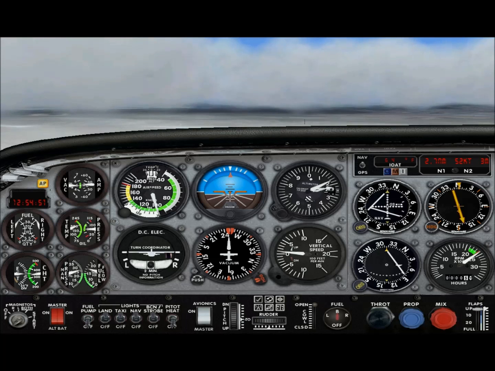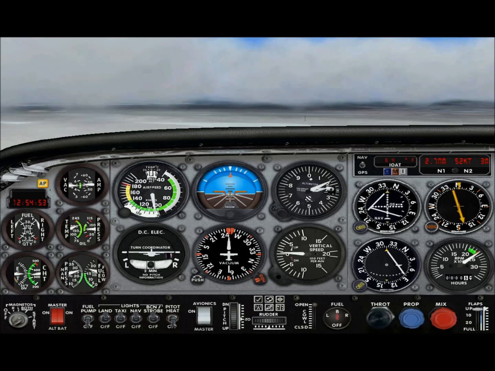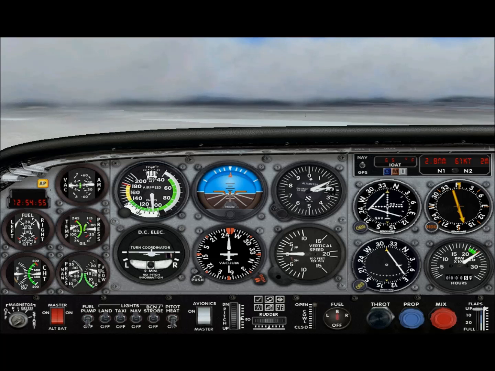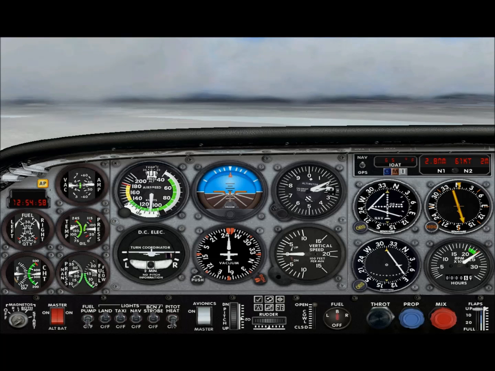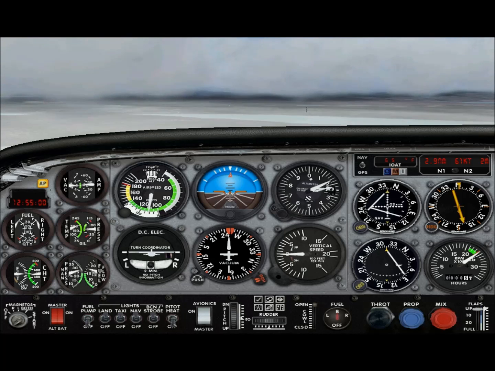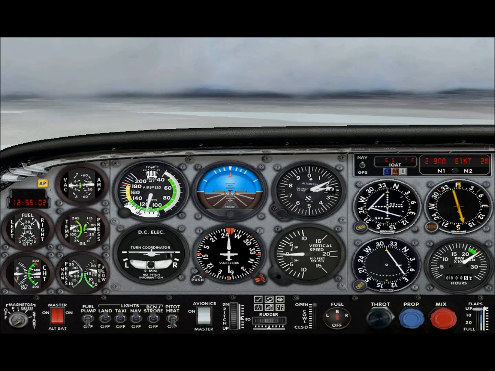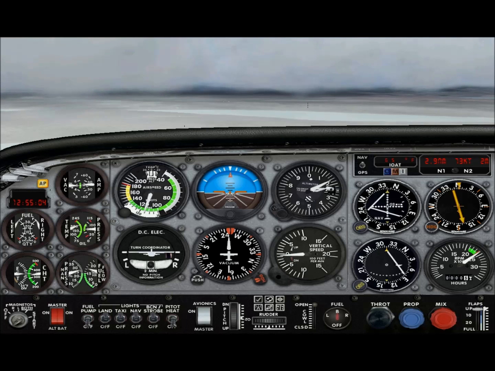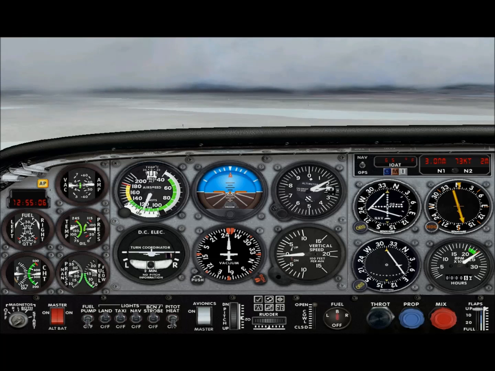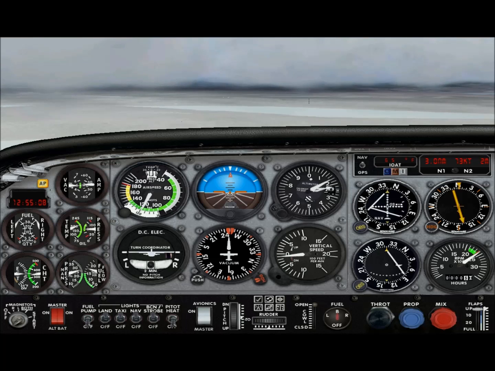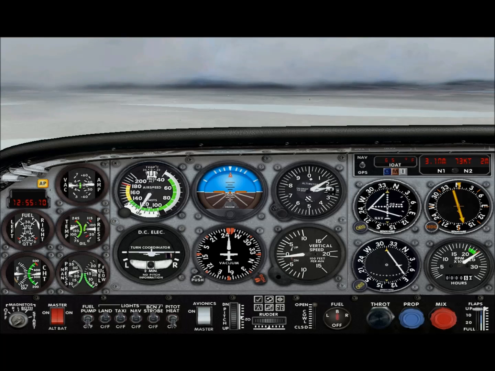We're in a different plane today. The 172 Cessna we used in the last tutorial. In this tutorial we're using the 180 Skylane. It's a little faster plane, and doesn't have a lot more bells and whistles than the other plane, but it's still a good trainer, but you will get more airspeed out of it.